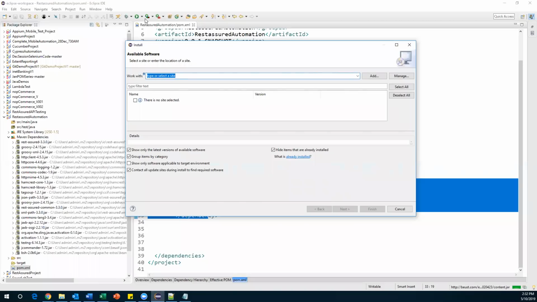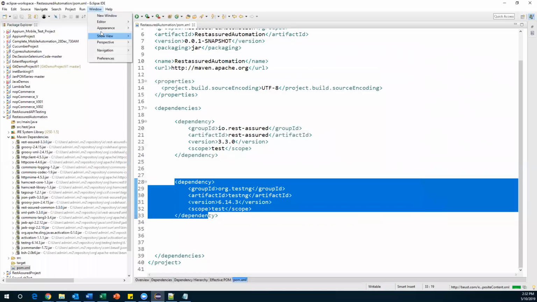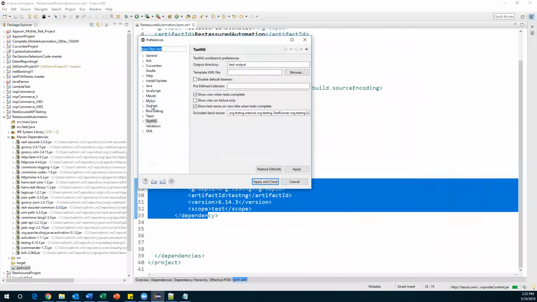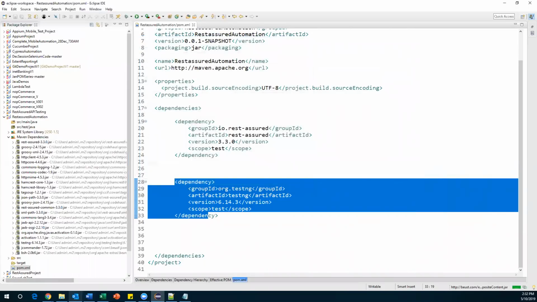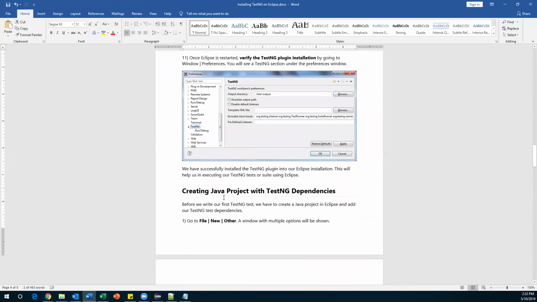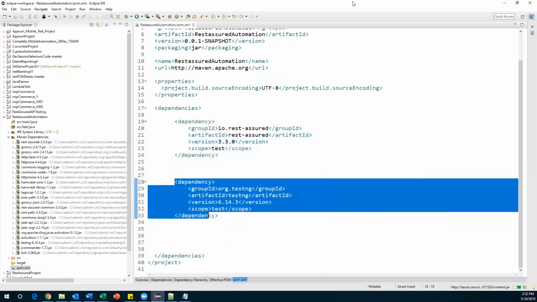Now here go to Eclipse, Window, Preferences. Here you can see the TestNG option. So this is how we need to install TestNG in Eclipse. Okay, I will share this small documentation. Just follow the screenshots. It's very, very simple. Okay, now come back.